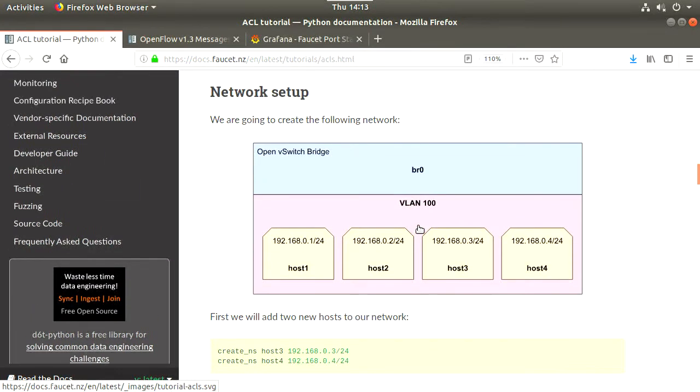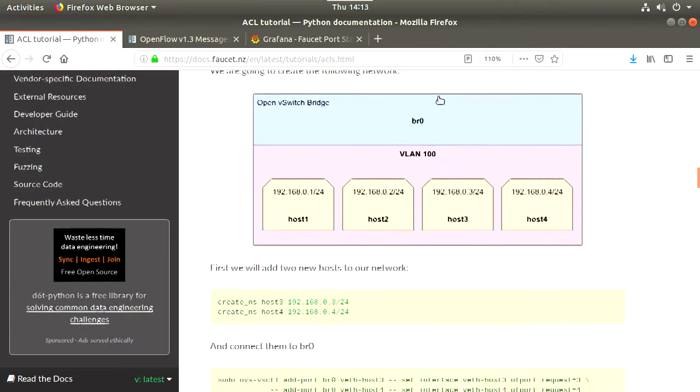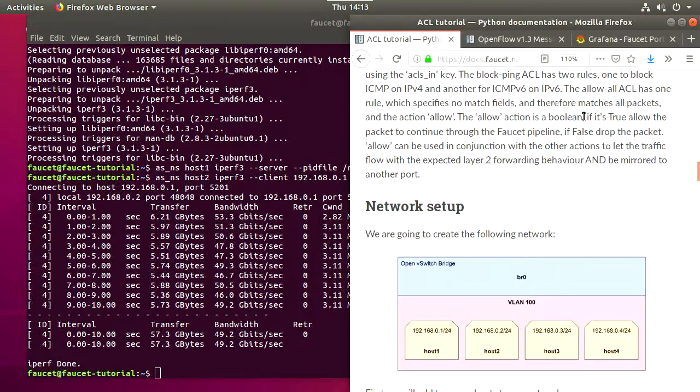Okay, so here's the network diagram for the next network we're about to build. We're going to keep everything in the same VLAN for this one, and we're just going to add a host 3 and a host 4 to our previous network. So this is pretty easy.